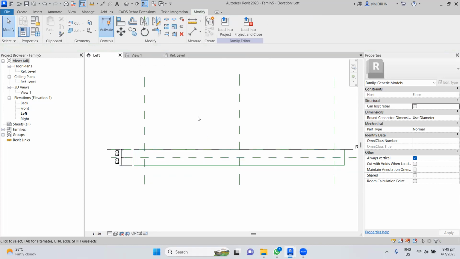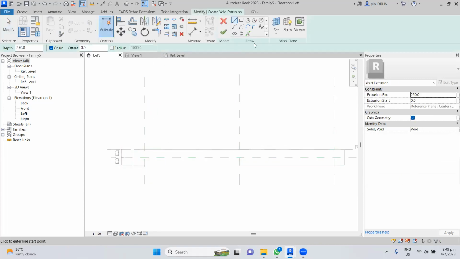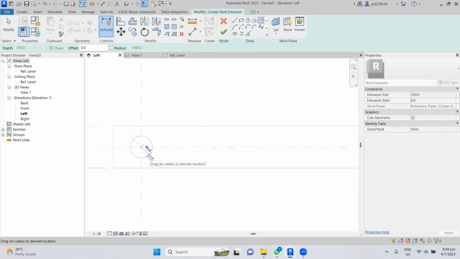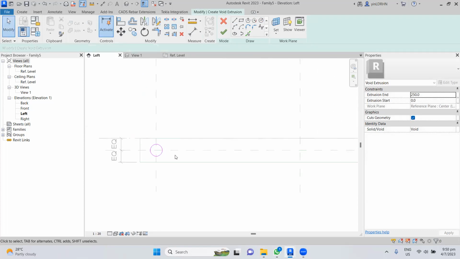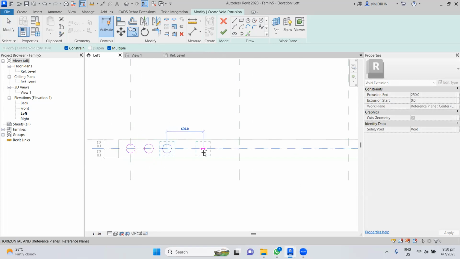So let's start to create this one. Go to form, void form, extrusion. Choose a circle, so this is a circle, 150 diameter, so 75 radius. Then we copy this one. I am going to provide 300 spacing, for example. So I copy this one to 300. You can use the array method also.